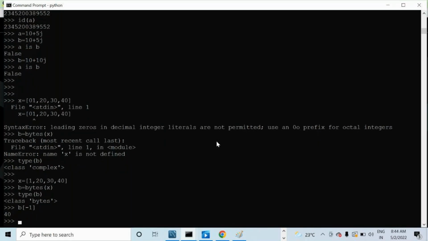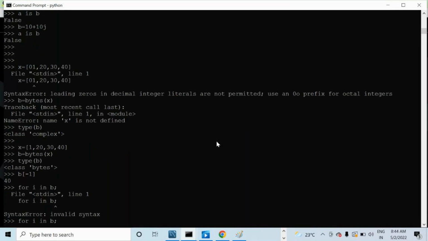Same as usual, like our string, how data gets stored, bytes also get stored into indexes. You start from 0, left to right and right to left. Okay, see, I want to print one by one. For i in b.